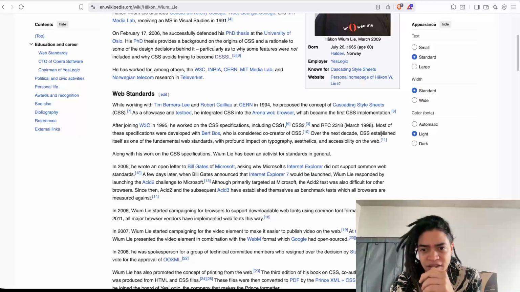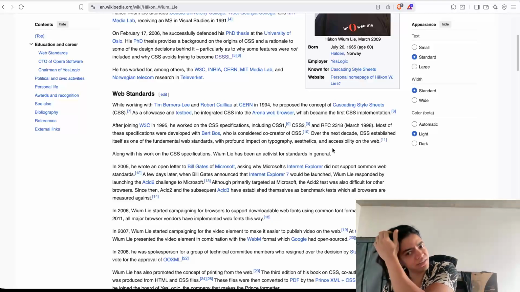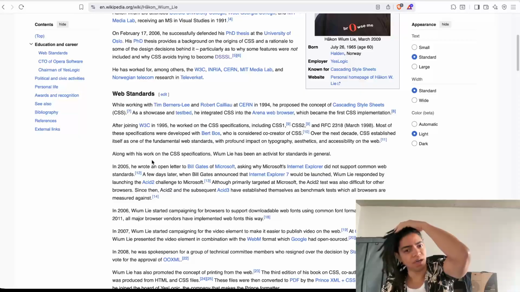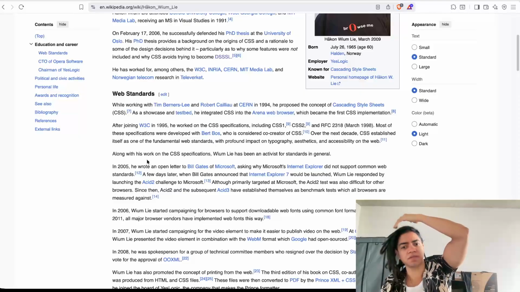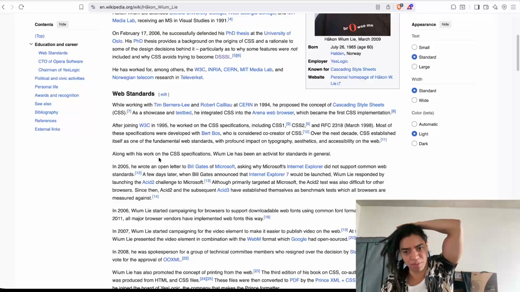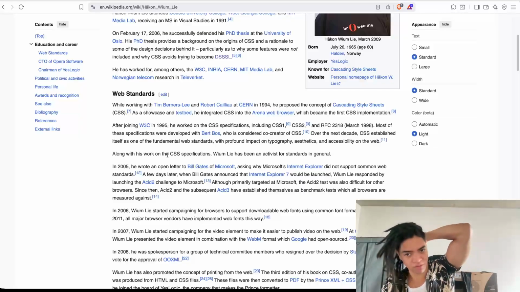Over the next decade, CSS established itself as one of the fundamental web standards, with profound impact on typography, aesthetics, and accessibility on the web. Along with his work on the CSS specifications, Lie has been an activist for standards in general.